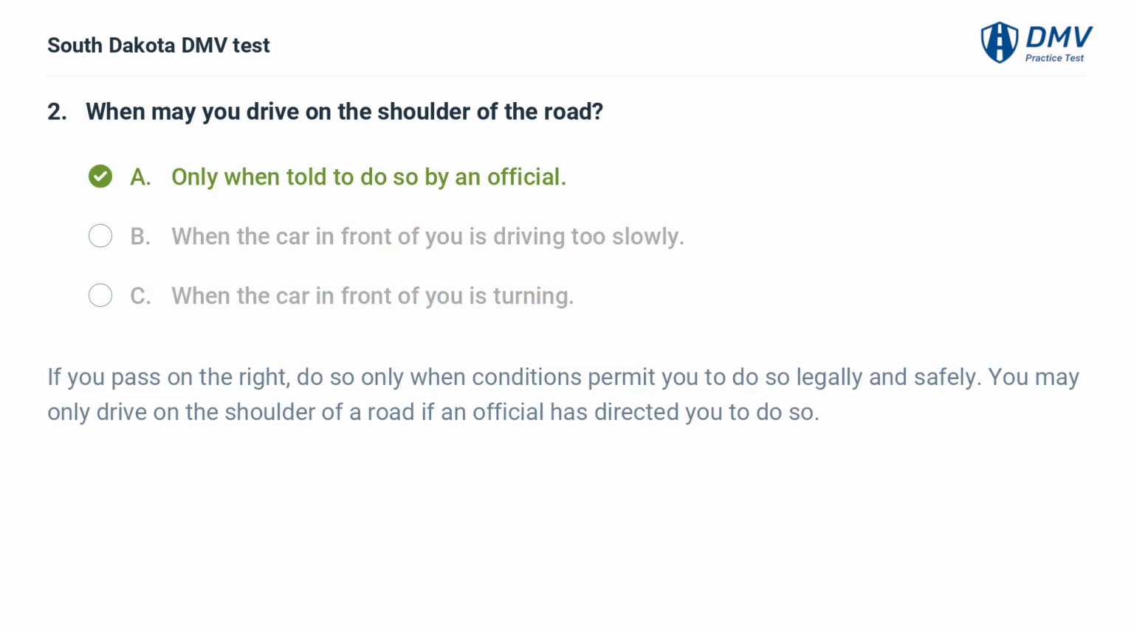A. Only when told to do so by an official. If you pass on the right, do so only when conditions permit you to do so legally and safely. You may only drive on the shoulder of a road if an official has directed you to do so.